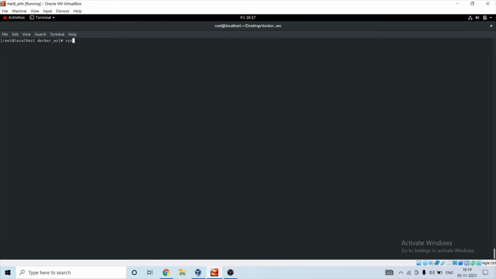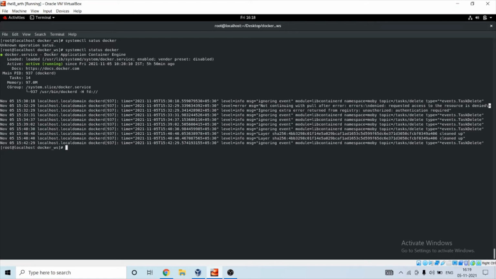Let's check the status of Docker, whether it is running or not. Okay, as you can see, my Docker is running. So let's run our container. Let's give a container name, ml container, and the image that I'm going to use is CentOS.